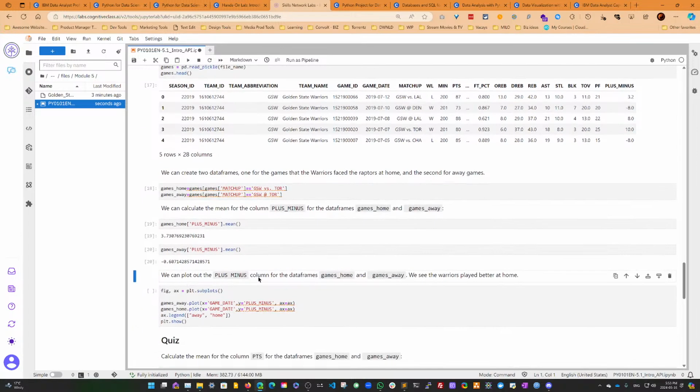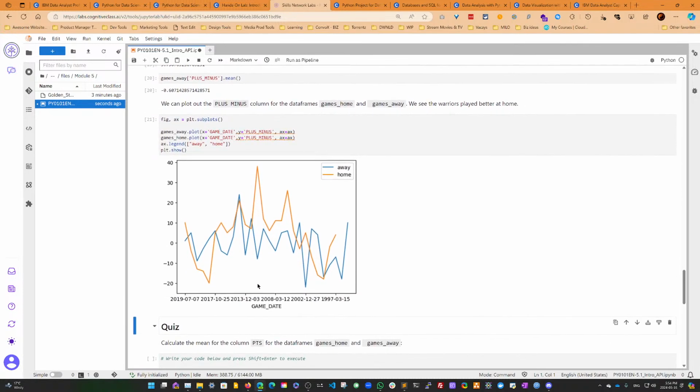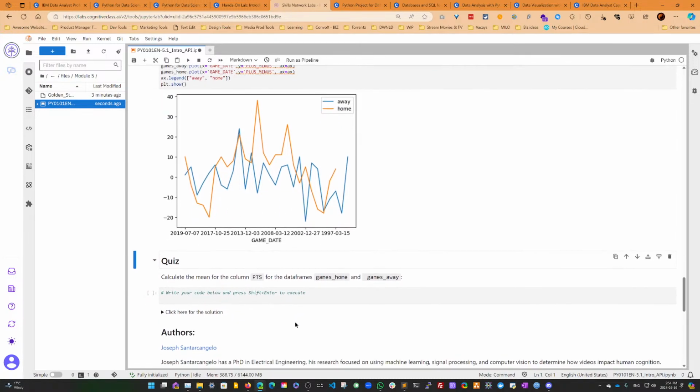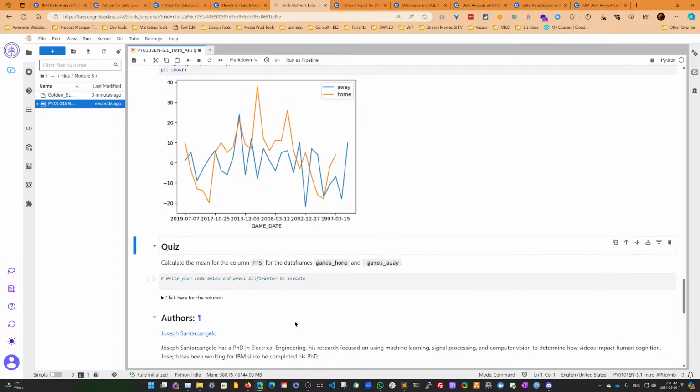We can plot the plus_minus column for the data frames games_home and games_away. We see the Warriors play better at home than at away games. So away games is slightly worse off than their performance in games at home.